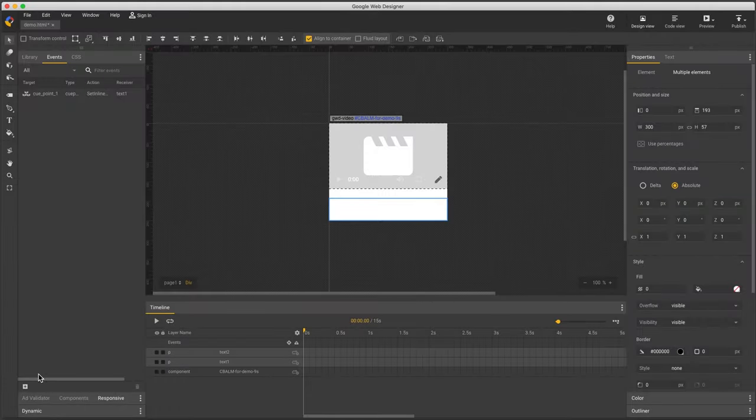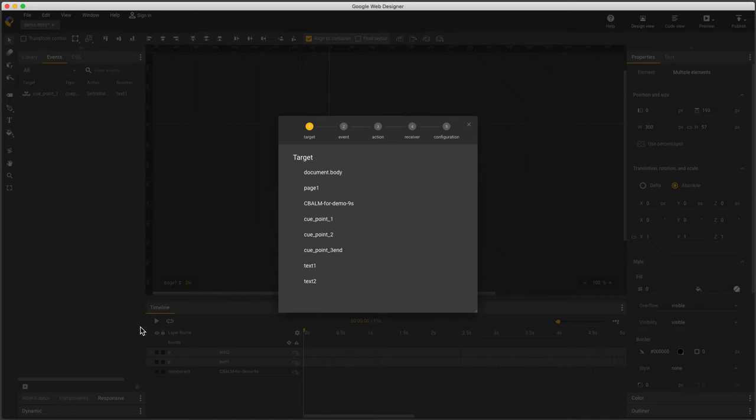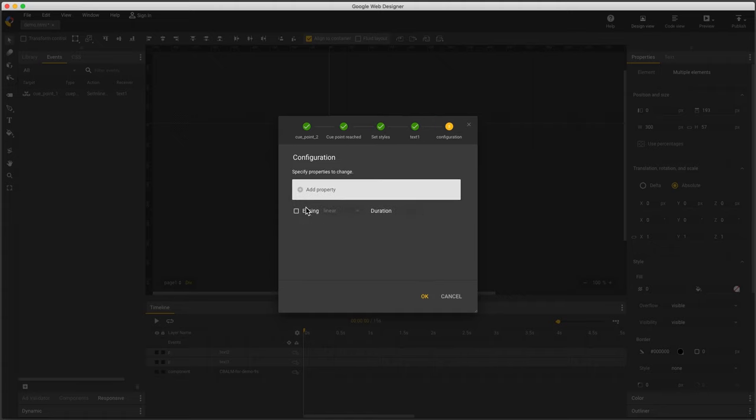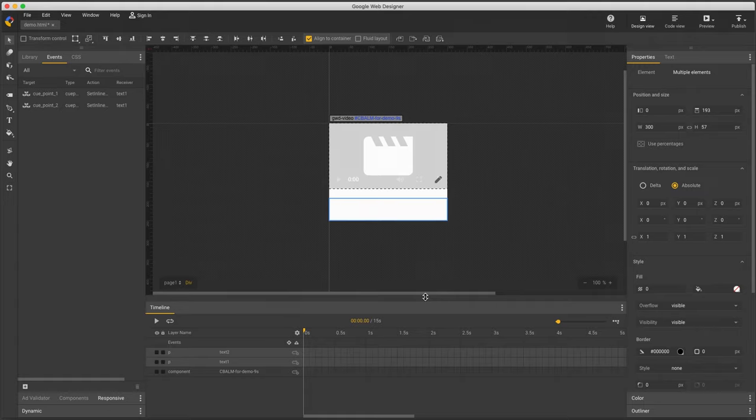Now two more for the other cue points. Cue point 2, Set styles. This time I'll turn off my text with opacity 0. And we'll turn on text 2 at our last cue point.